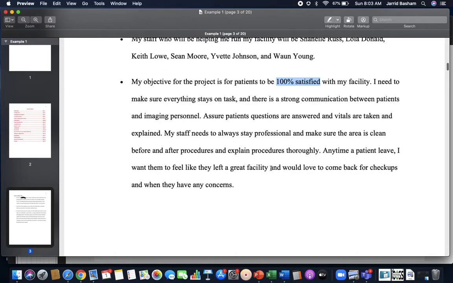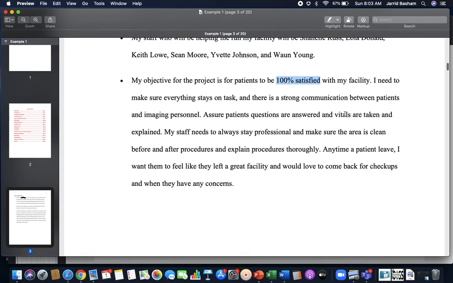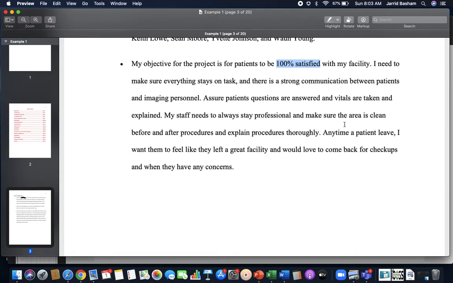But to be 100% satisfied, to me, that's an unrealistic goal, because you're always going to have somebody who's not completely satisfied. You take their input and you try to work towards making that person satisfied, but then there's going to be somebody else. So definitely keep that in mind whenever you say you want something 100% satisfied, because you have to be realistic within your goals.